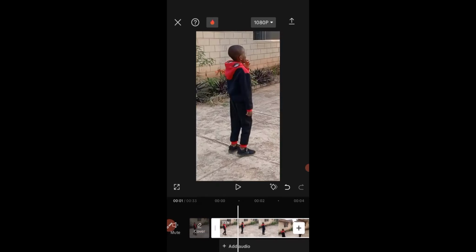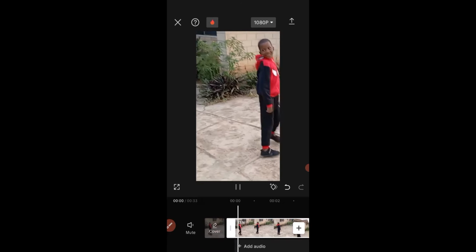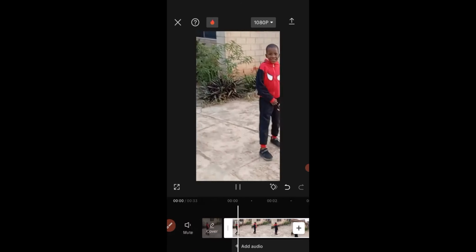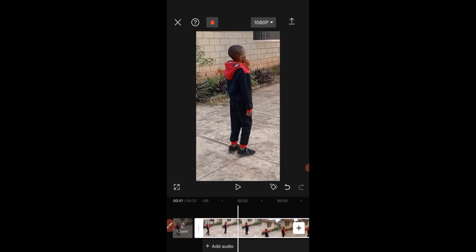So by the time we play this video from the beginning, you'll see that this video has been successfully cropped into TikTok format. So this is how you can convert your horizontal footage video to vertical footage and upload it on your TikTok or on Instagram.